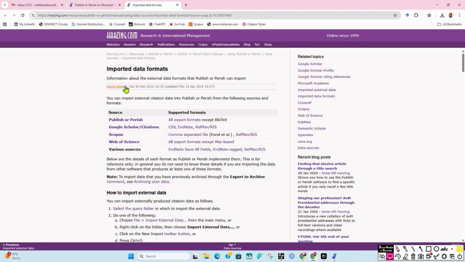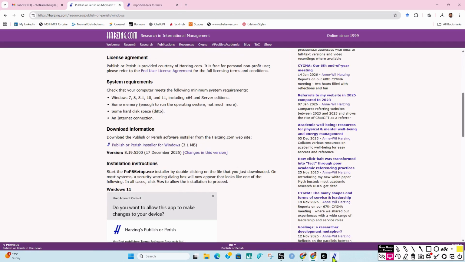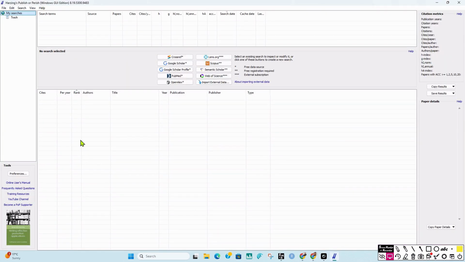Let us read what this importing external data is. So, information about the external data formats that Publish or Perish can import. So, in case you have the data in a CSV format, EndNote format, or you have a CSV file from Scopus or Web of Science, you can directly import it and analyze that data. For now, let us see how to perform a search query over here.